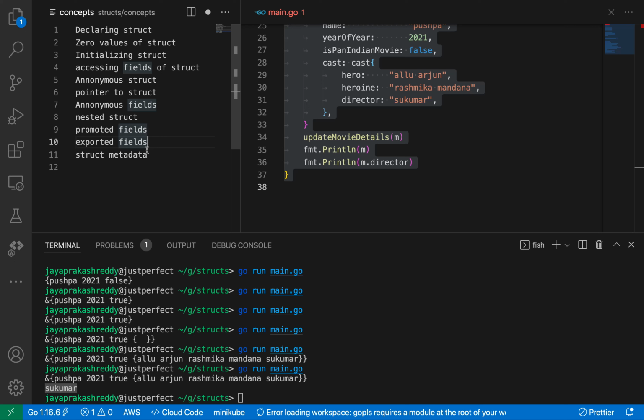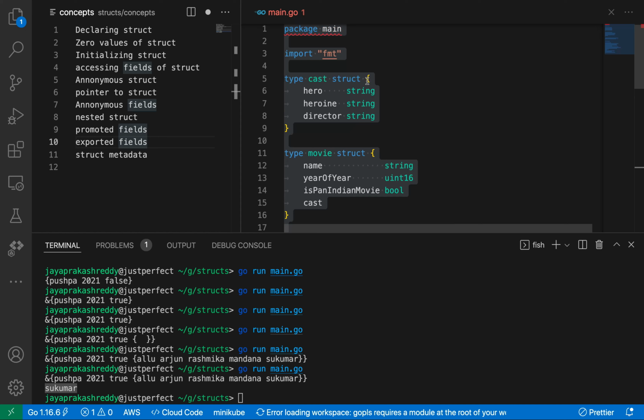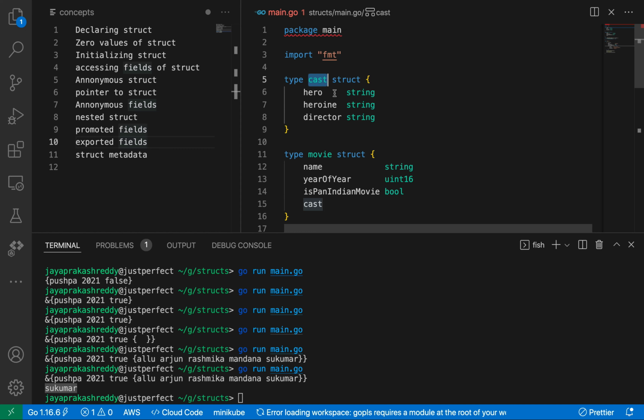Now we'll talk about a concept called exported fields. This is a concept general to Go itself. If you want to send these variables or structs outside of the main function, the first letter needs to be capital. Okay, so let me do that.